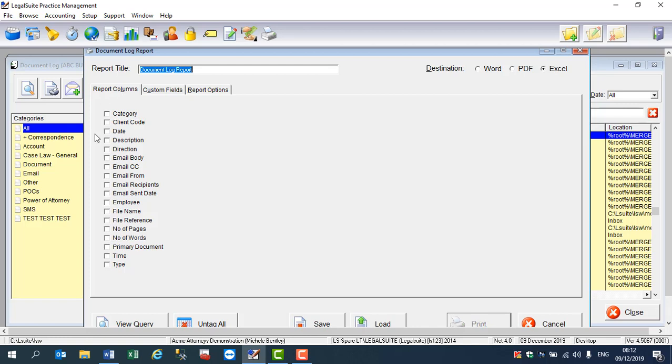Right, now in the body, these are the various categories or columns that will appear in the report. So I would like the date of the document, the description of the document, and the direction of the document. Is it incoming? Is it outgoing? Was it created in Legal Suite? Was it brought in from outside? And I would like the employee name, the person who either created it or dragged and dropped it.